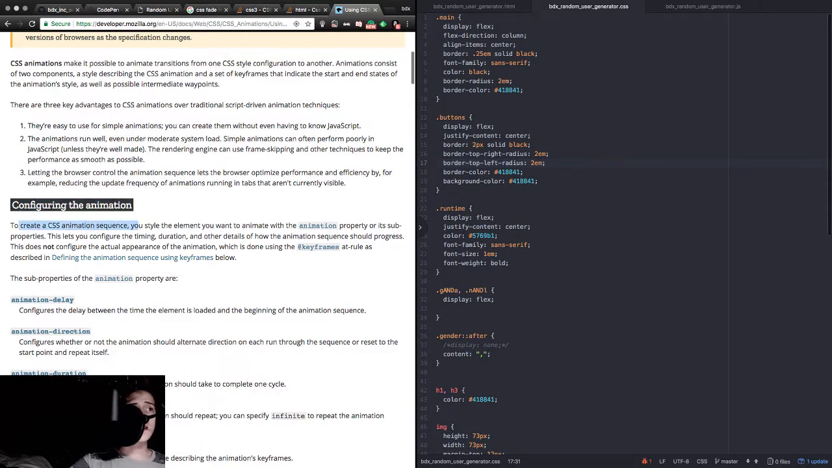To create a CSS animation sequence, you style the element you want to animate with the animation property or its subproperties. This lets you configure the timing, duration, and other details of how the animation sequence should progress. This does not configure the actual appearance of the animation, which is done using the keyframes at-rule as described in defining the animation sequence using keyframes below.